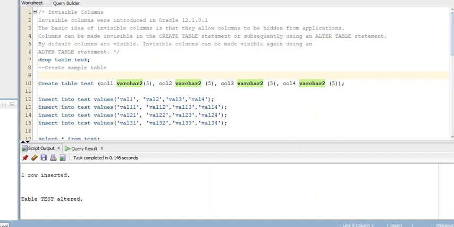Invisible columns were introduced in Oracle 12.1. The basic idea of invisible columns is that they allow columns to be hidden from the application. Columns can be made invisible in the create statement or subsequently using an alter table statement as well. By default, columns are visible, and invisible columns can also be made visible again using an alter statement. So let's see this in detail in this video.